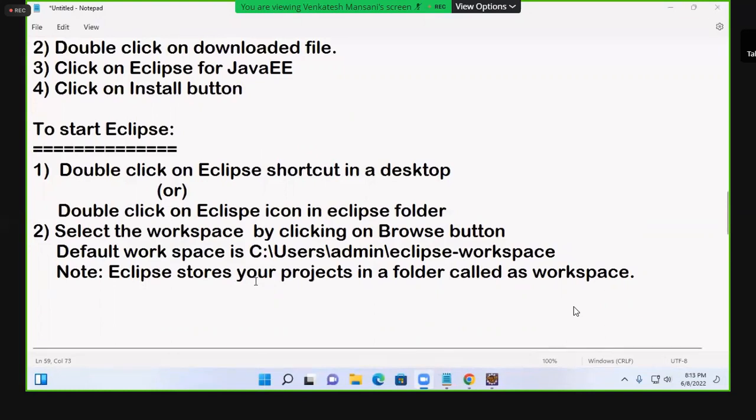Suppose you write the program, later you want to copy it to a pen drive. How will you copy? You should know the location. That is the purpose of the location. Okay. After writing programs in Eclipse, if you want to copy your programs to a pen drive, you have to go to this location. In that location, you have to copy. Okay. Eclipse stores your projects in a folder called workspace.